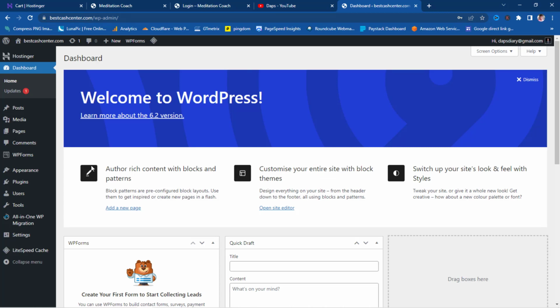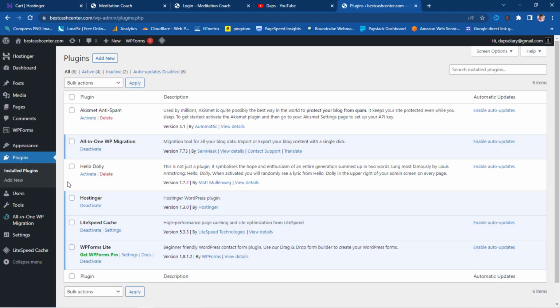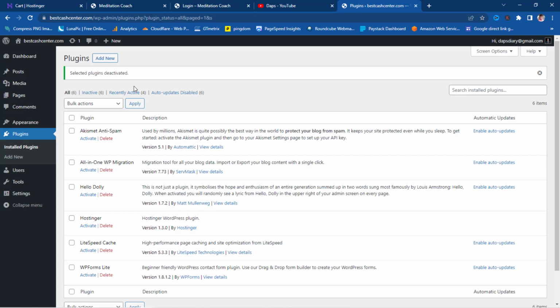So I like to clean up first. So when I come to plugins here, I come to installed plugins. Let's see all the plugins that have been installed. You see I have quite a number of them. First off, I'll click on all of them and I will deactivate all of them. That's it, all these plugins are deactivated.